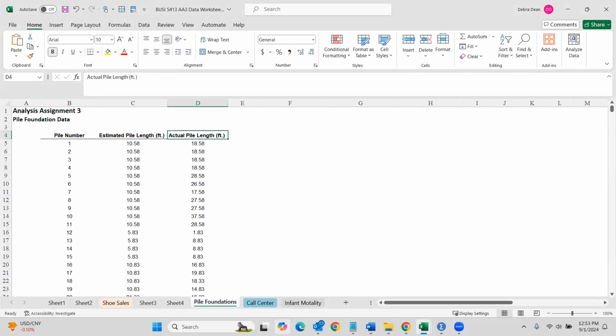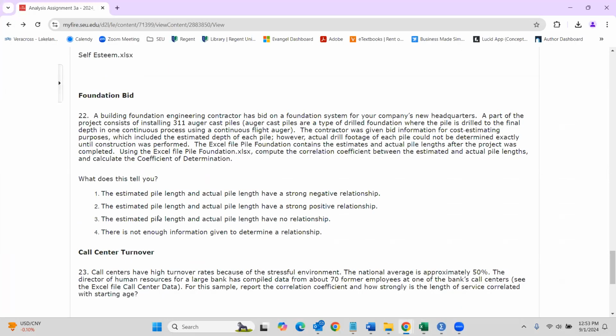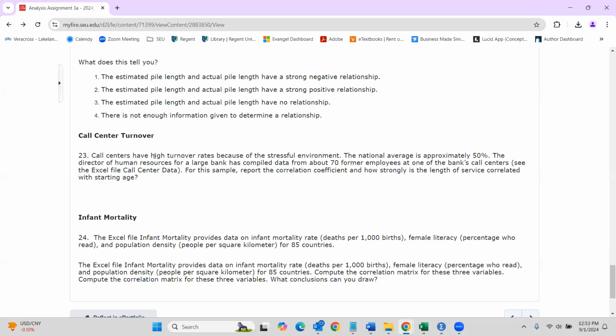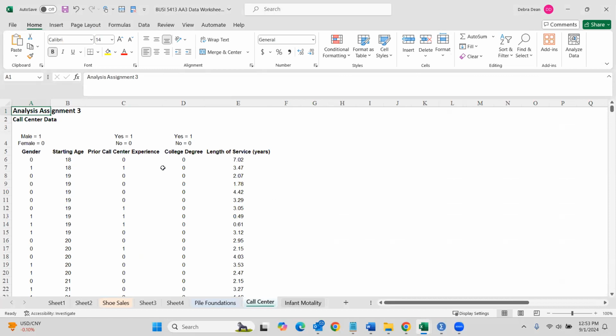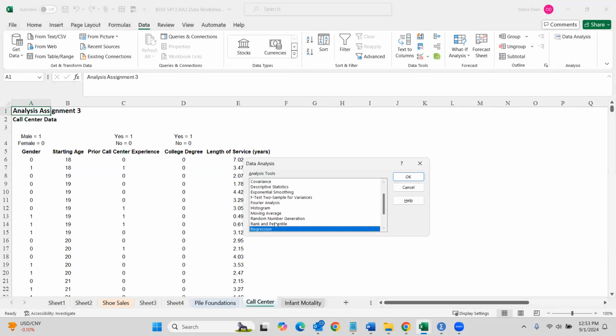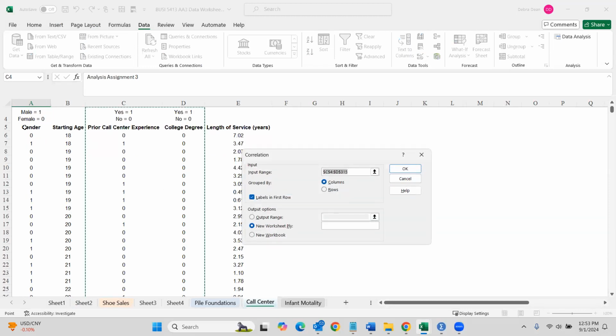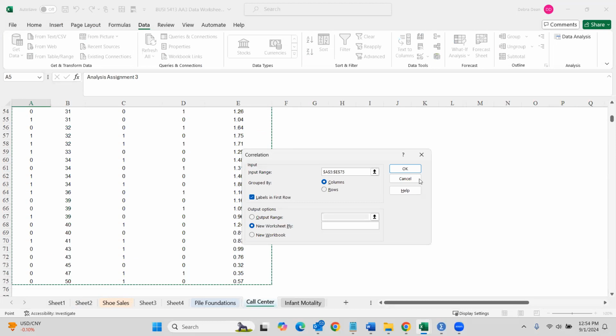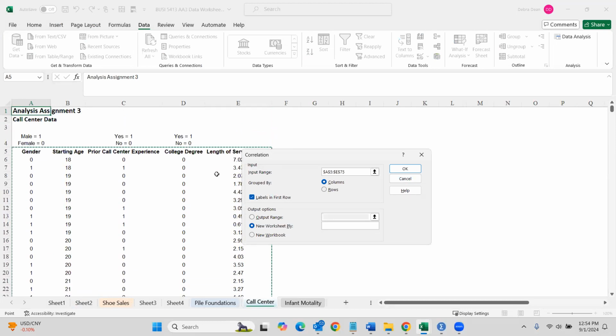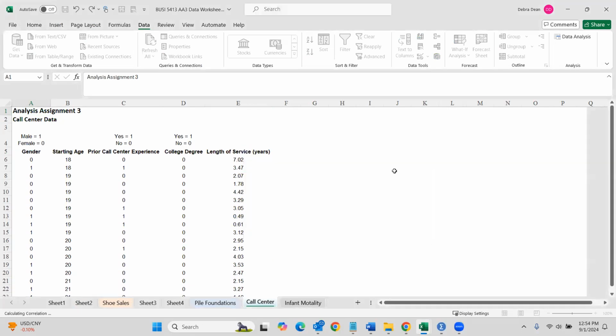So the next one is call center turnover. So let's look at that one. All right, now with this, when you're looking for correlations, if you go back to data again, data analysis, we can start with regression and look at the p-value, or we can start with correlation. But when you start with correlation, you can put everything you want in one. So we can just put all of this in one. And we do have the labels, yes.